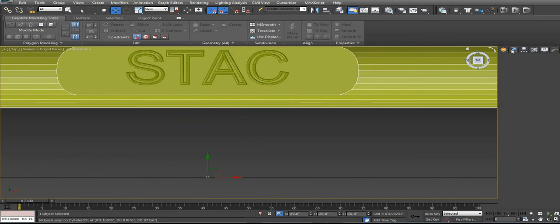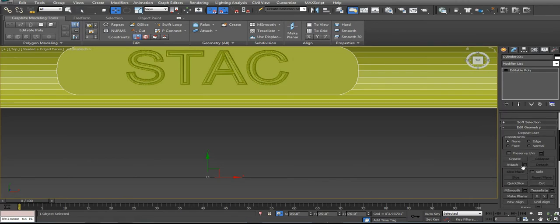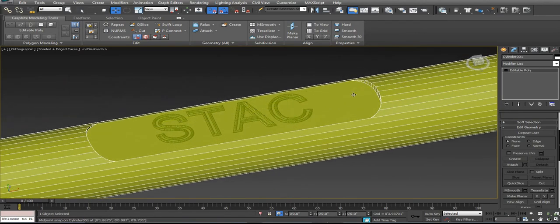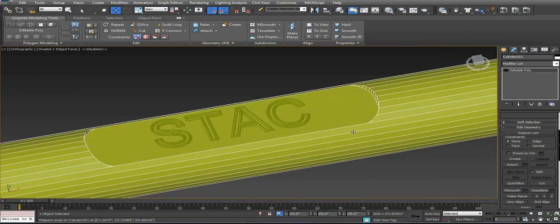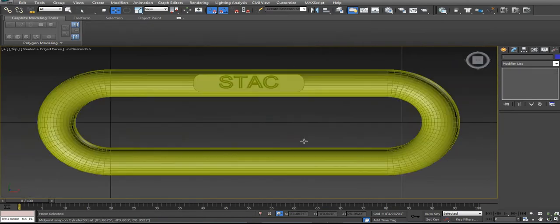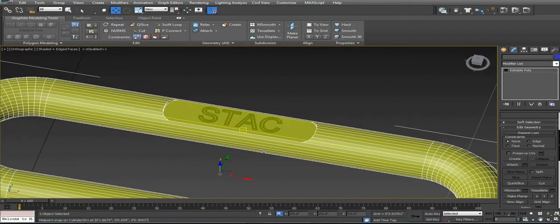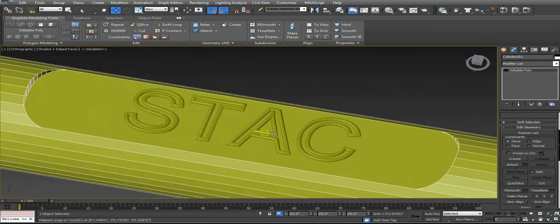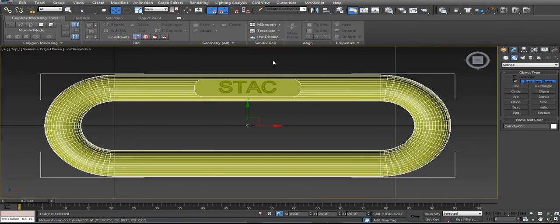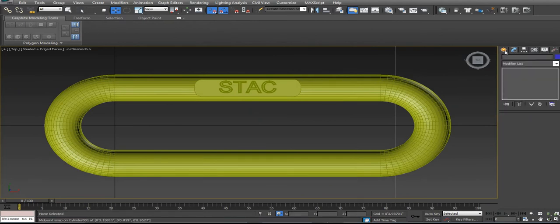The second option would be to actually attach the chain text to the chain link using the editable poly attach option, but that would interfere with a further operation that we are going to do, which is create the mesh, the contact mesh, that MassFX will use to detect collisions. So just make sure your text, for simulation purposes, is linked to your chain link. So now we're going to move on to the second step if you want.